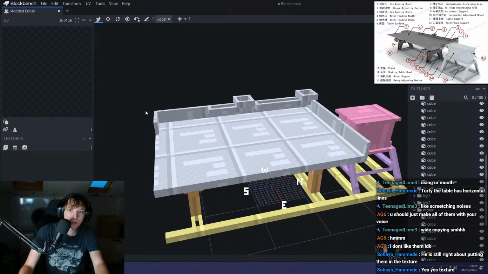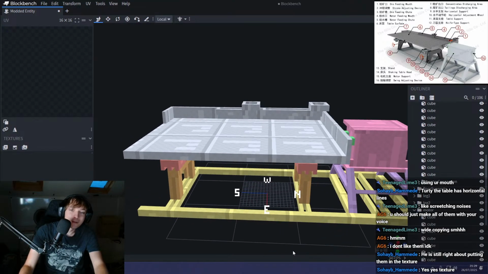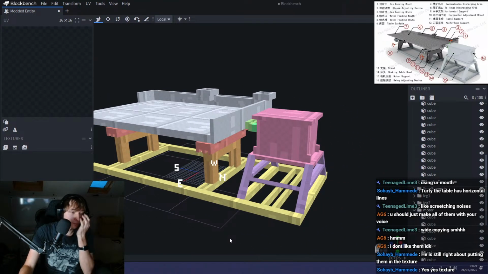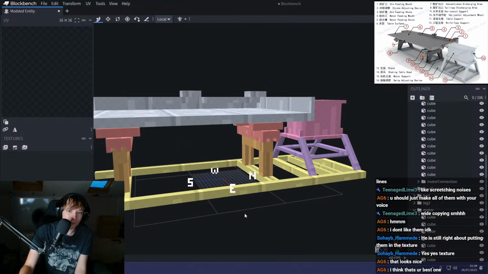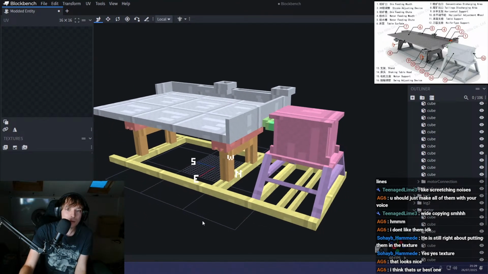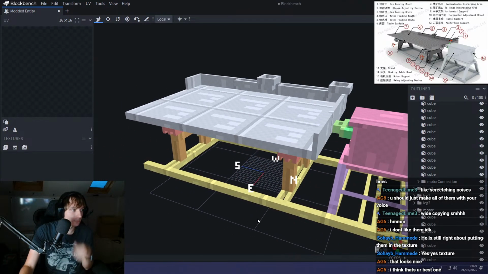Yeah, I mean, this is going to be a pain in the ass to animate. You think this is my best one? Why, thank you, Wide. I quite like it, actually. I think it's come out pretty well.